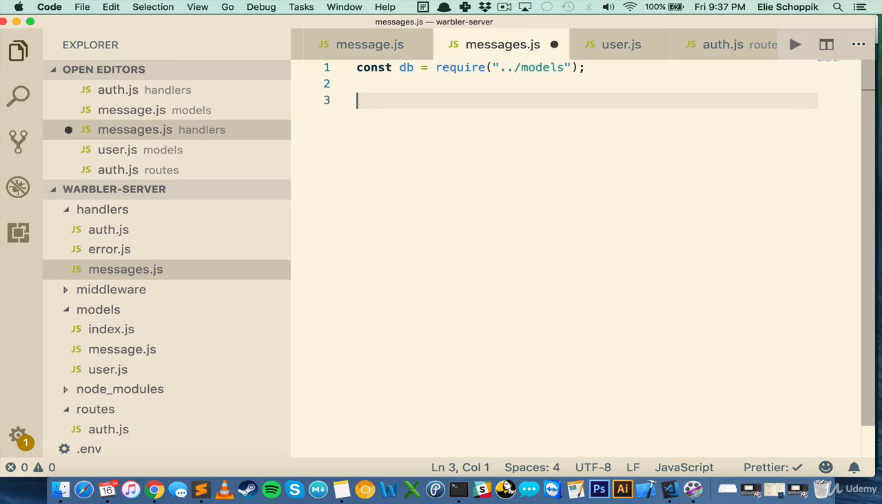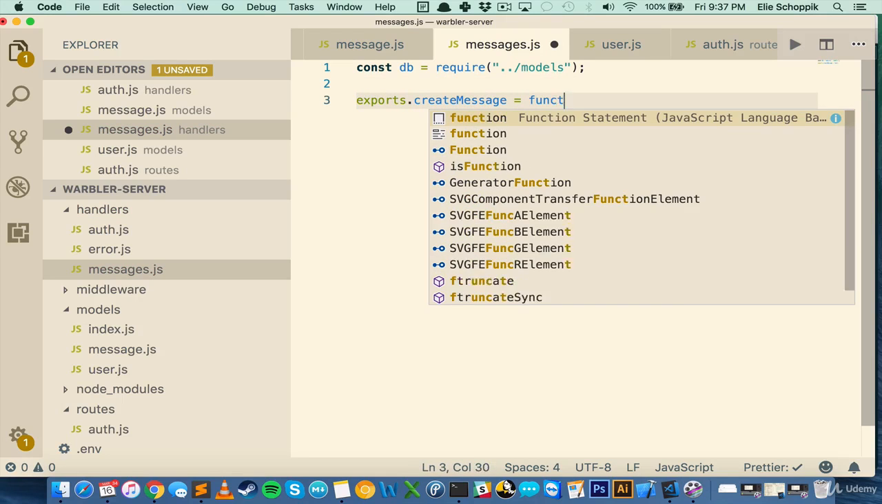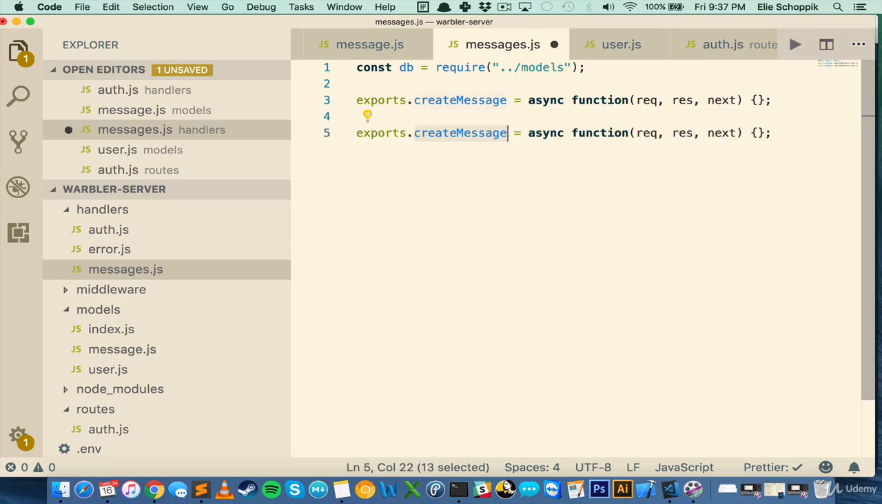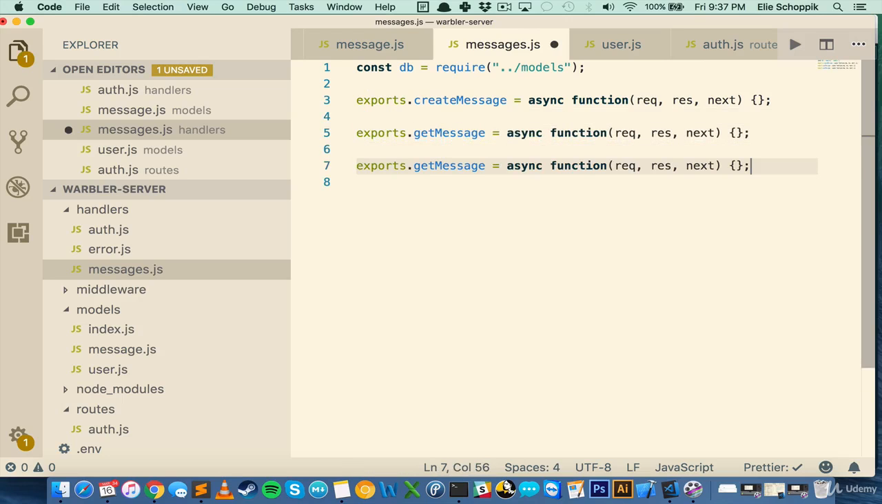Now here's where things get a little bit more fun. We're going to export a function called create message. And create message is a function. Once again, it's going to be an async function. It's going to accept req, res, and next. What we're going to do is actually think about the other functions that we might need. We want to create a message. We want to get an individual message. This is going to be useful for maybe editing. And then we want to delete a message.